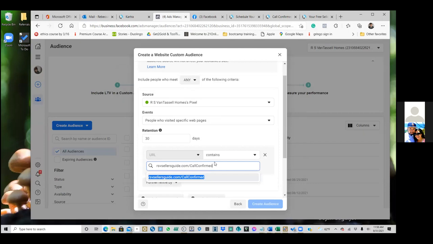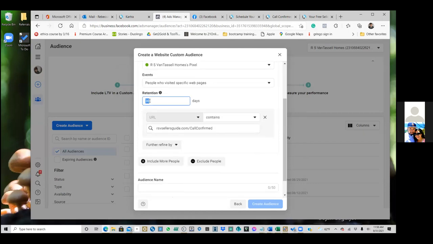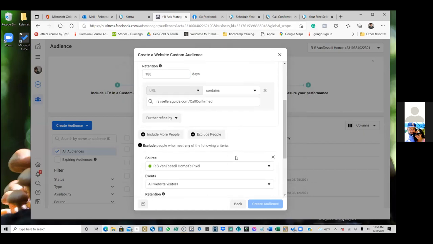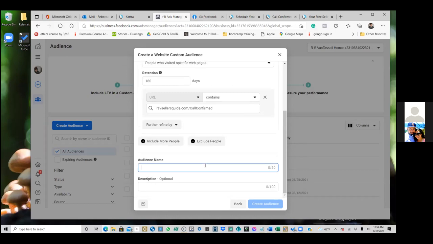Right. So now what I would do is I would start excluding and turn the 30 to 180. I would start excluding this audience and the audience name. There's no exclude. You're not excluding it here. You're excluding it when you set up the ad. So there's no other link to exclude here. That's what this is for, is excluding the link. So there's no link to exclude. This is what it is.